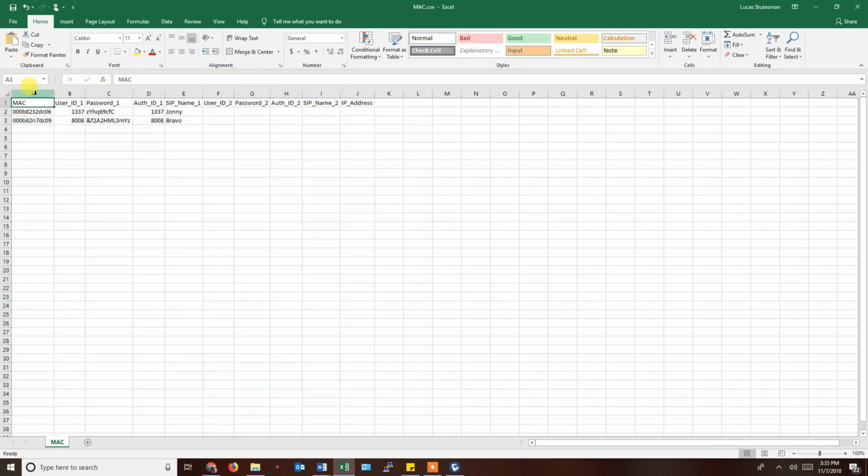Now, the first column is for your MAC addresses of your phones. So you need to come in here and enter the MAC address of every phone that you would like a provisioning file for. For each individual phone, you give it an extension number. That's the user ID 1. That's your extension number. 99% of the time it's your extension number. Technically it can be different, but it should be your extension number. This password 1 is your SIP password for that extension number.